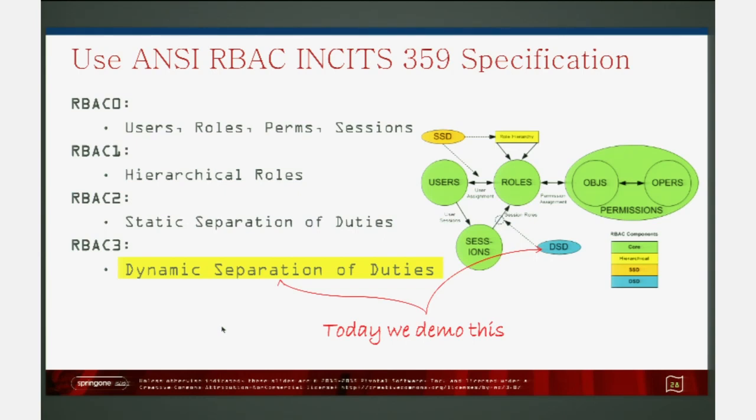All right, so RBAC 1 is hierarchical roles. And that's how you establish inheritance relationships between roles. And that's useful for administration. RBAC 2 is static separation of duties. And that's how you establish mutual exclusion constraints between assigned roles.